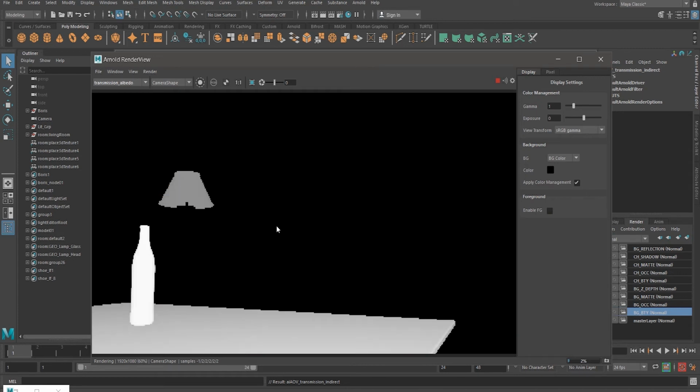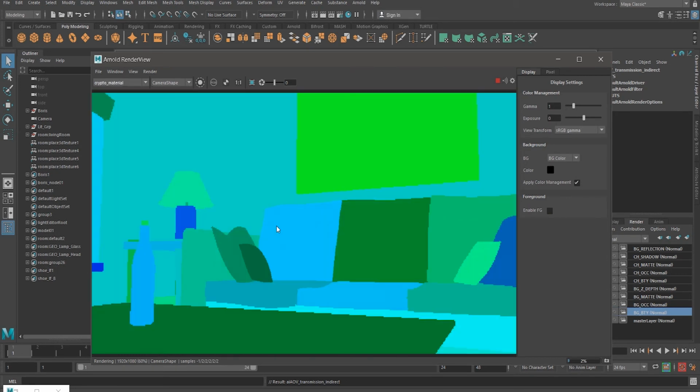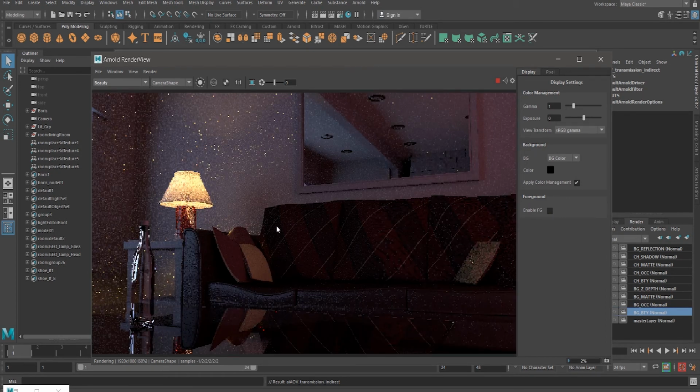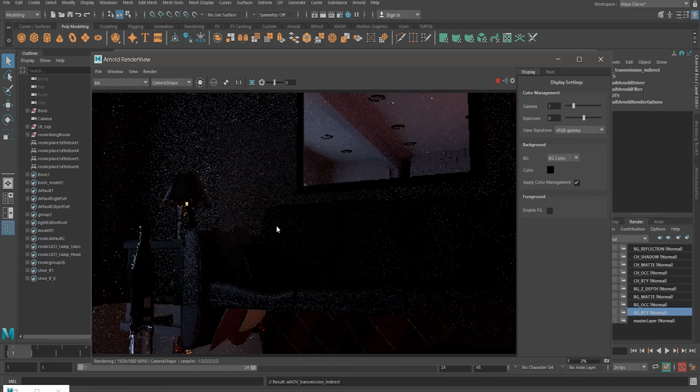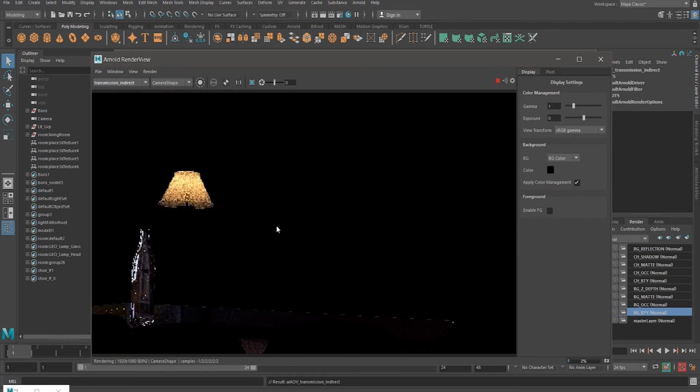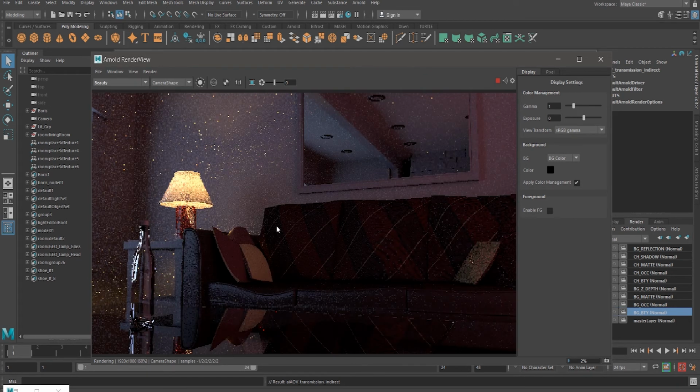So these are all the passes that we have rendered. We don't need all these passes. Okay, a few I will remove, but these are the main passes that you can find in Arnold. These are the main passes that any production house uses for most of their work. Sometimes we create our custom AOVs, that I will show you. Before that, I will just remove all those unnecessary AOVs that I don't need.